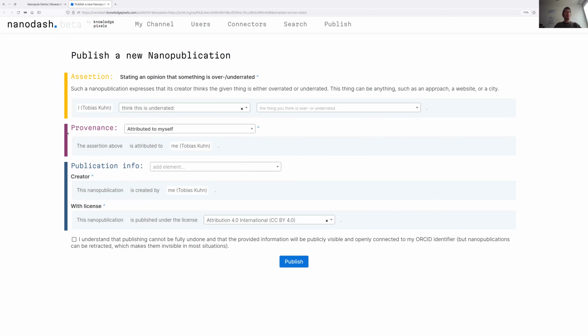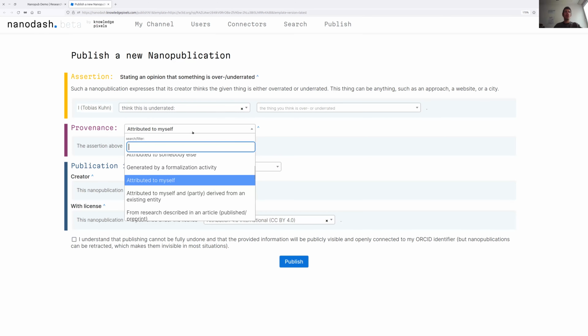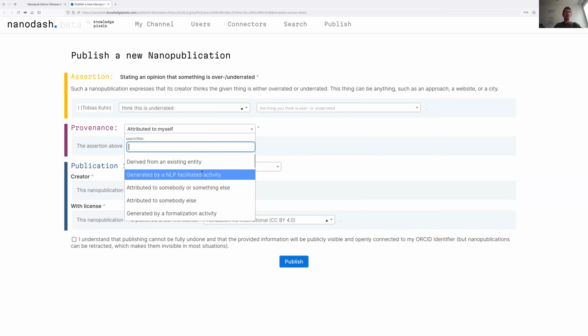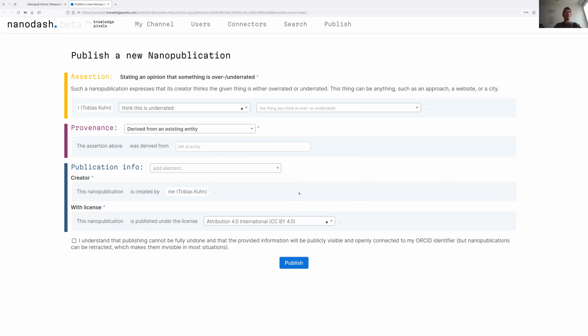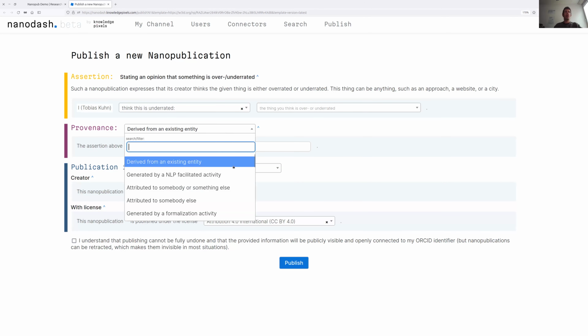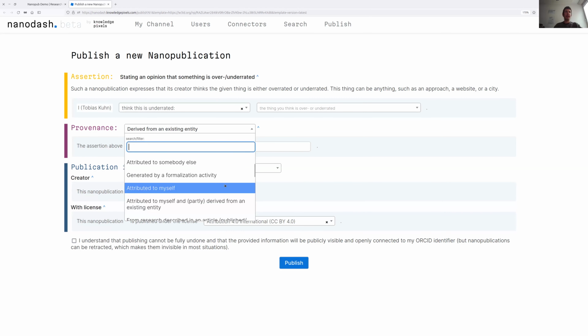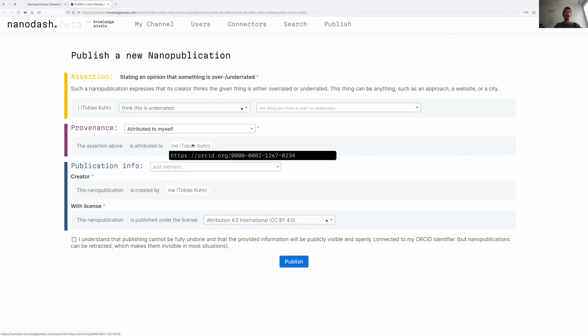But you also see it comes with a provenance, where I could say where this assertion came from. In the simplest case, it's just attributed to me. So just because I said so, which makes a lot of sense for this type of opinion that we're stating here. For other kinds of statements that we're going to see, you might want to choose a different provenance, though. You might want to link it to a thing that you derived it from, for example. But for now, I'll go back to the one where it's just attributed to myself.